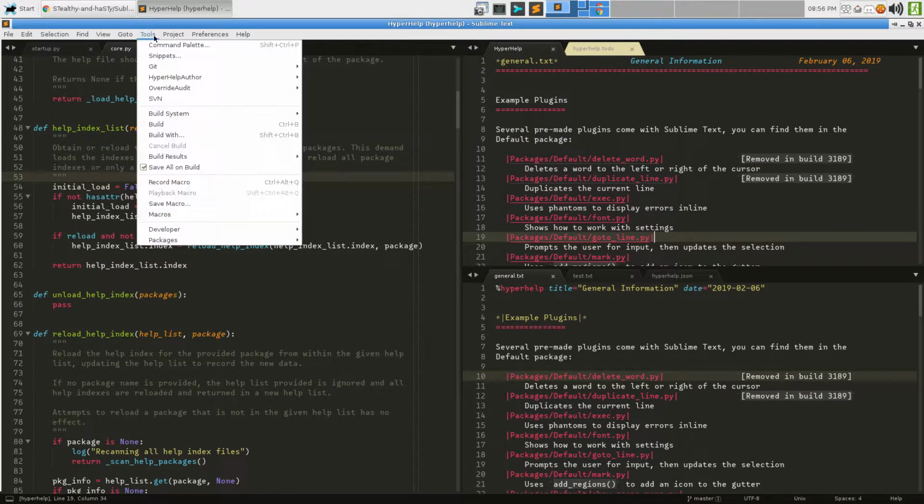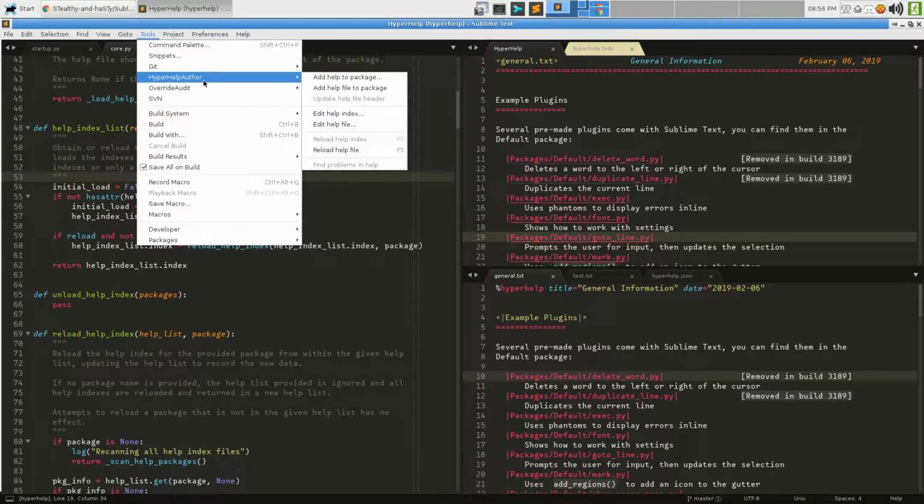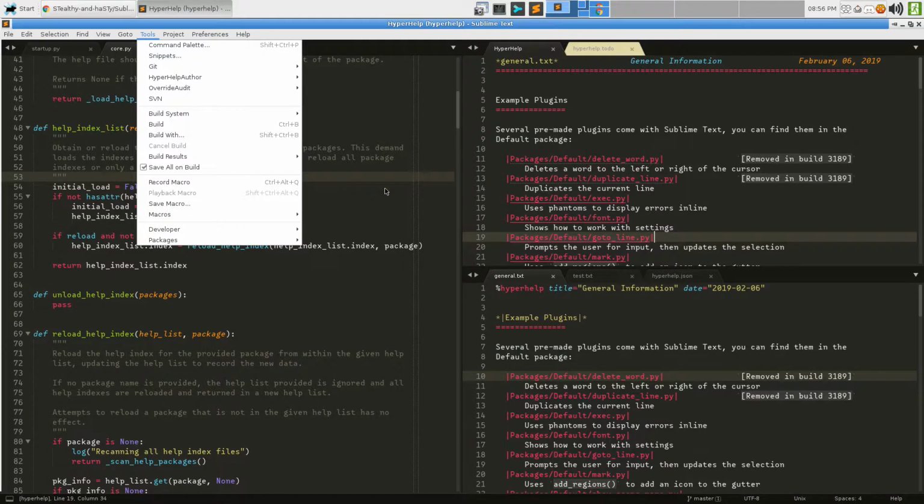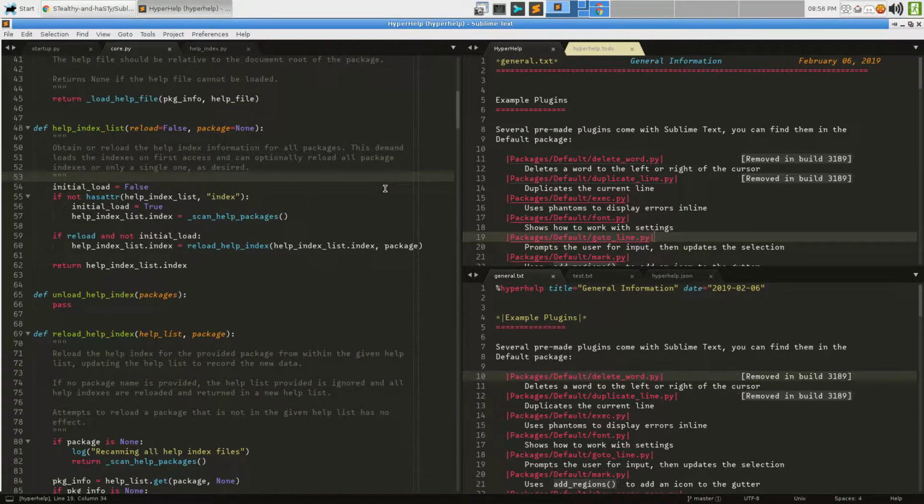Oh, actually, there's something I meant to, yeah, the HyperHelp author is in here. Reload help file, reload help index. I couldn't remember if I had something for reload all, rescan all help packages or something. Probably something that's handy, but it wasn't anything that I needed in the short term.